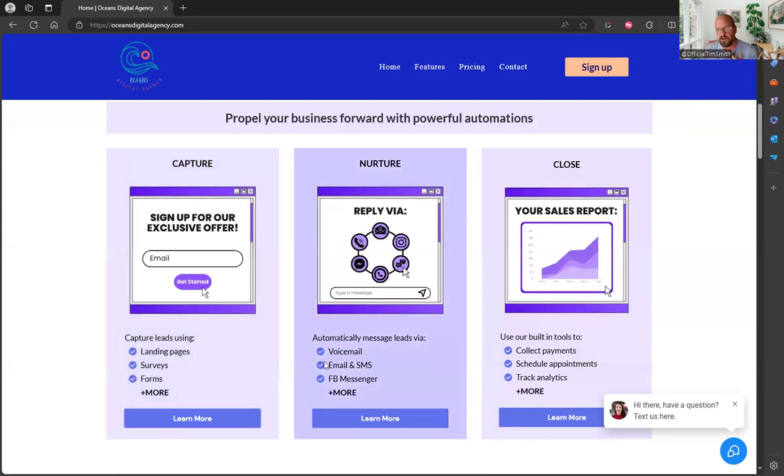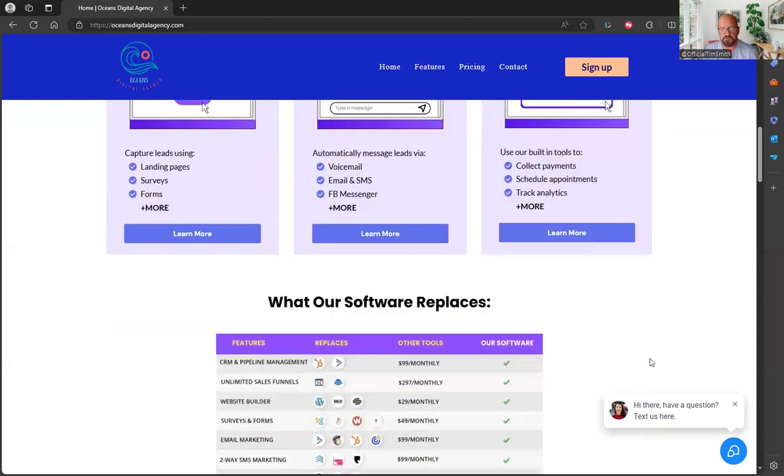So it'll automatically respond to your leads via voicemail, email, SMS, Facebook Messenger, Instagram. It takes all those platforms and allows you to utilize that in the system. And it helps you close them. We have built-in things for collecting payments, scheduling appointments, tracking your analytics, and so forth.